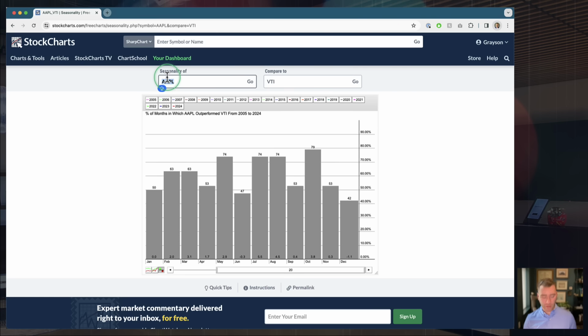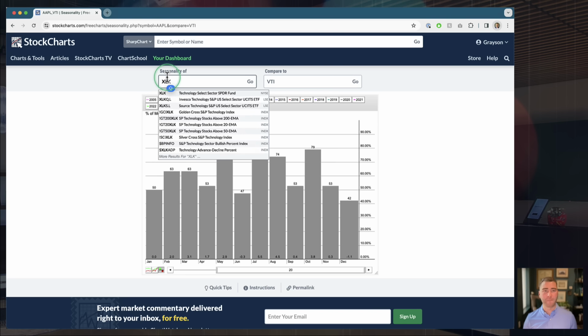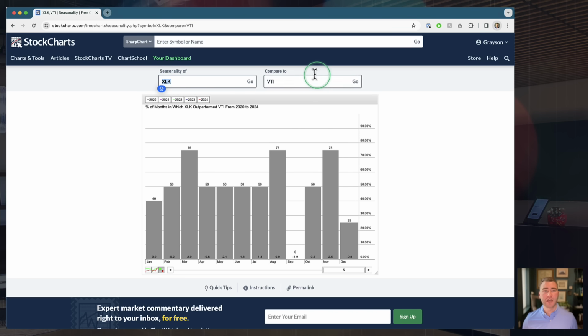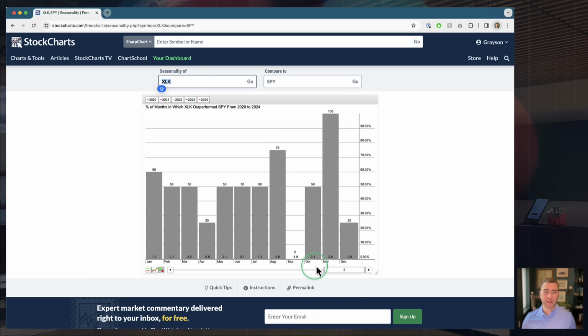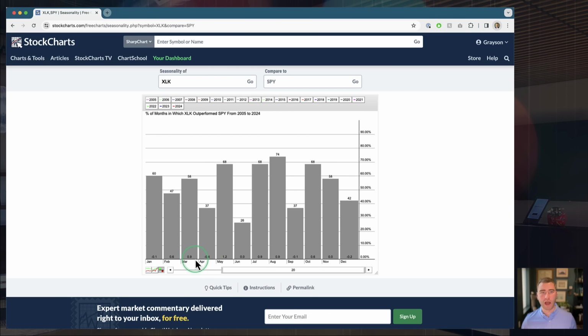One of the best ways to use this, though, is thinking back to those sectors. So let's take XLK versus SPY. This is going to tell us when has technology outperformed versus SPY. Over the last 20 years, when has technology been an outperformer of the S&P 500? When has technology lagged the S&P 500? We can start to answer those questions. And again, really, really interesting things to dig into across sectors.